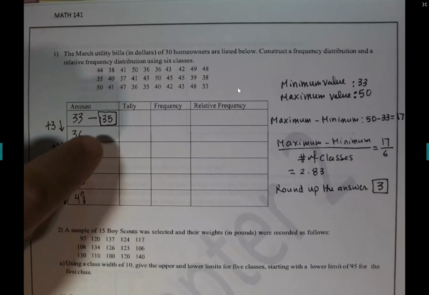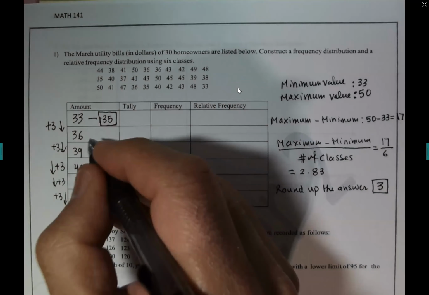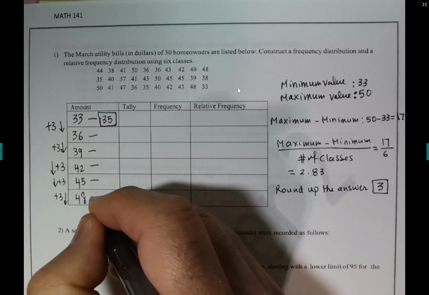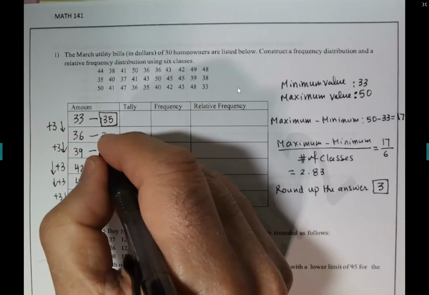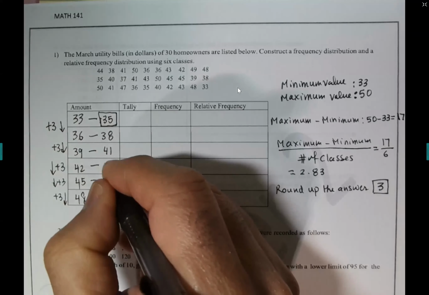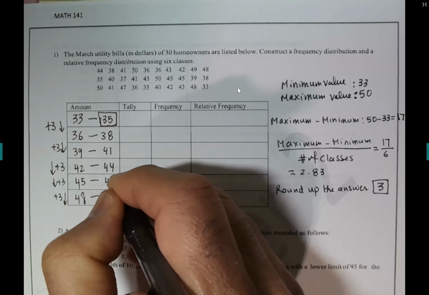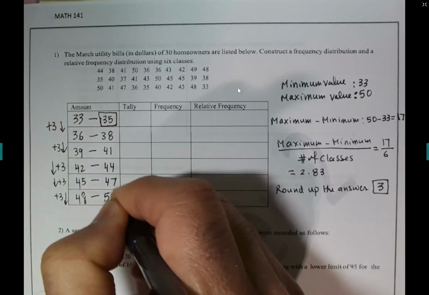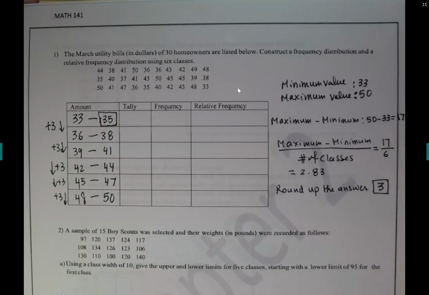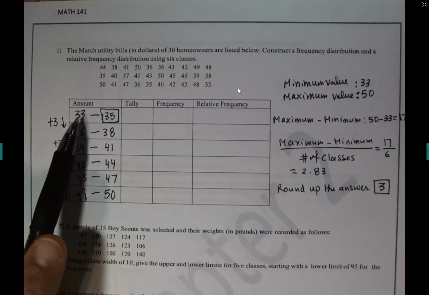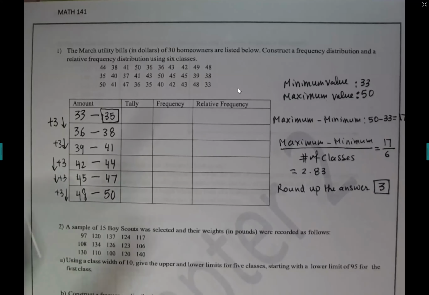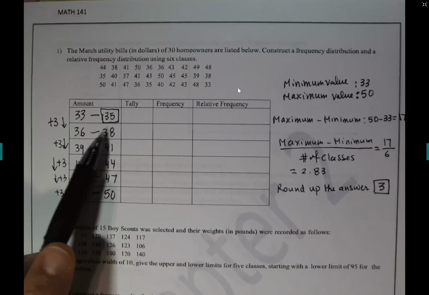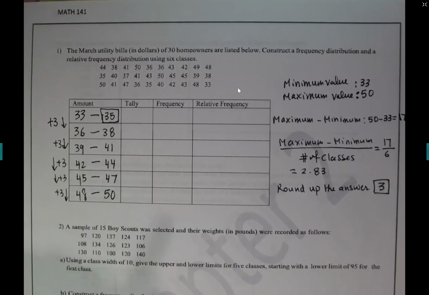And any guesses how I'm going to come up with the numbers this way? What do you think I'll be doing? Don't you do the same thing? Yeah. Add a number, like 3. 38. Add a 3. 41. I assure you guys, you're going to cover the entire data set. Look, the last value 50, and that's the maximum that we have, it's included already. Now, what does this mean? It means all values between 33 and 35, including 33 and 35. This means all values between 36 and 38, including 36 and 38, and so on and so forth.